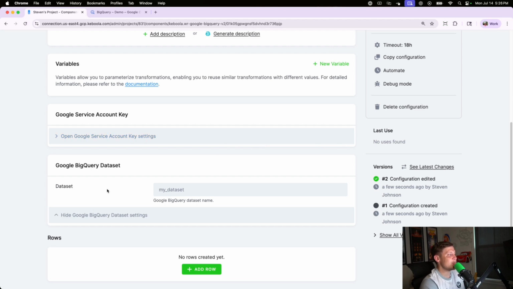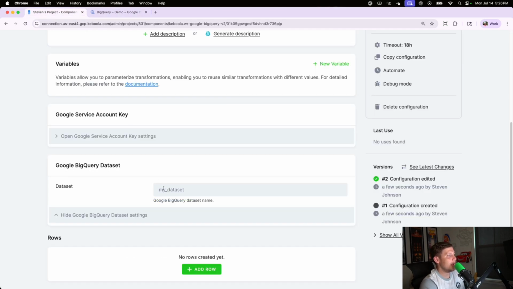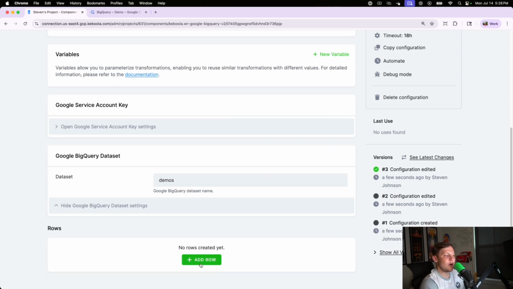So now what we need to do is set our data set. Inside of BigQuery, our data set is demos here. So we can do demos, save that. And now we need to set our rows. So this is where we're going to be able to choose what tables we want to load into BigQuery.